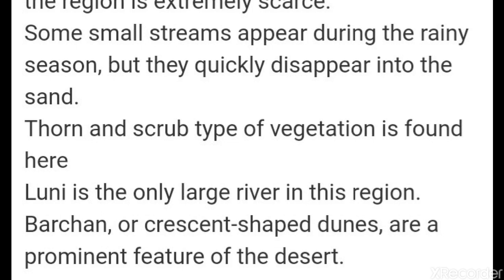Barkhans are crescent shaped sand dunes. They cover larger areas.